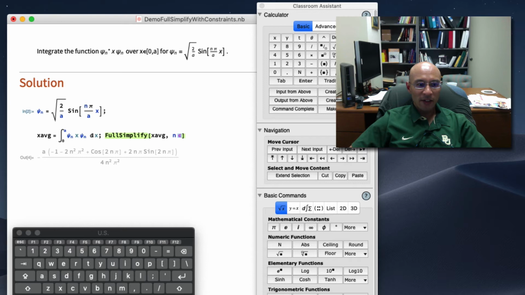Now, how did I know that? Experience. I had to look up what I wanted, or I looked up Mathematica and constraints. So I'm constraining n to be an integer. And how do I do that? I just start typing Integers, and then you see here there's an option, Integers. So I tab complete it and then watch what happens.